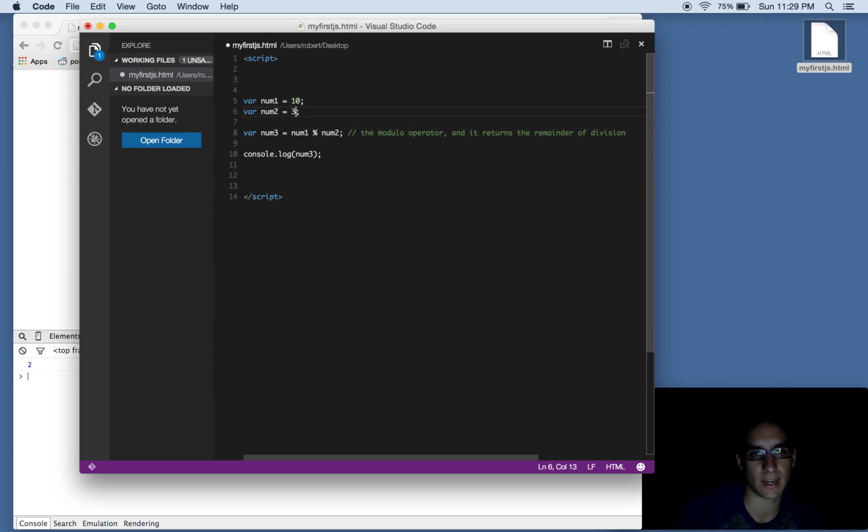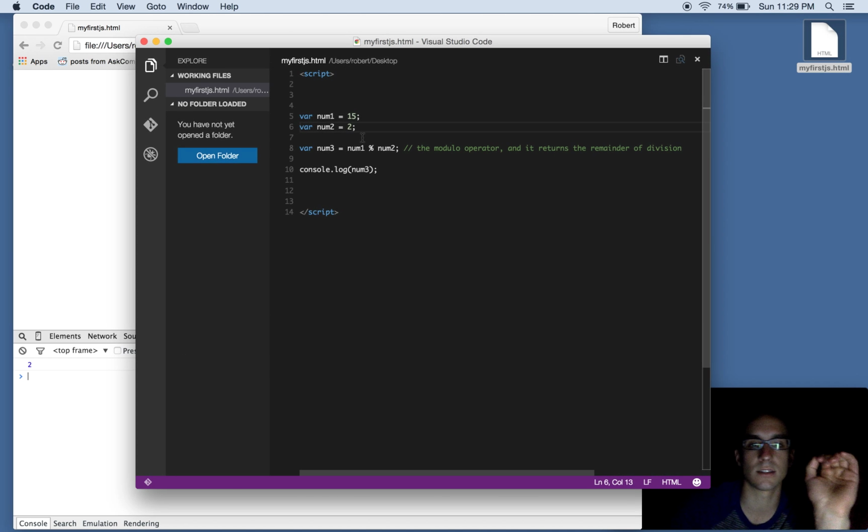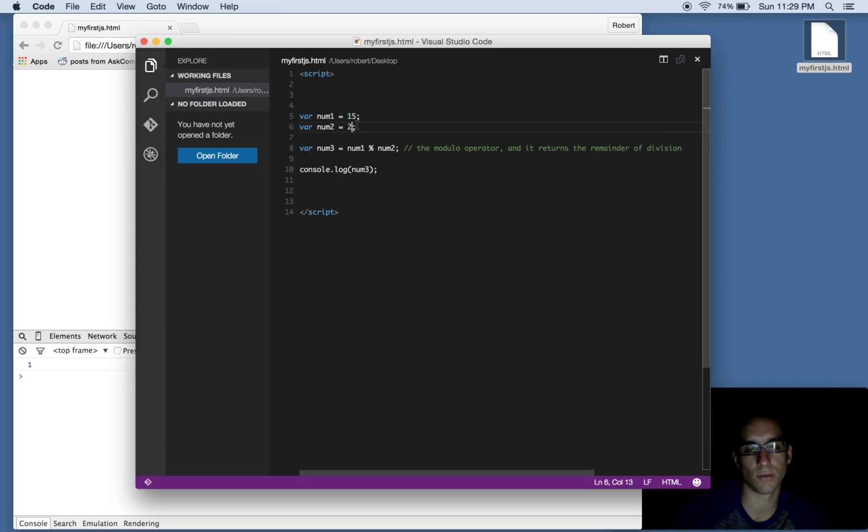So if we did 3, how many times does 3 go into 10, and with what remainder? It goes in there 3 times, and that gets us to 9, and then there's 1 as the remainder, because you need 1 more to get to 10. Let's try 15 divided by 2. So 2 goes into 15 7 times, and the remainder of that would be 1. So this would spit out 1. So 1 is the remainder when you do the modulo operator on 15 and 2.